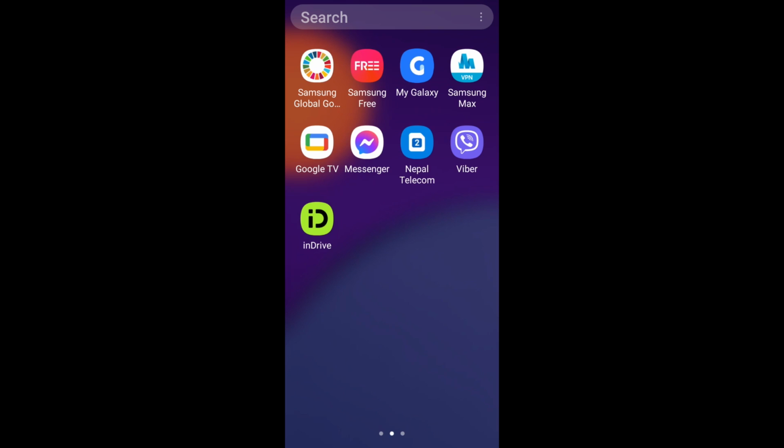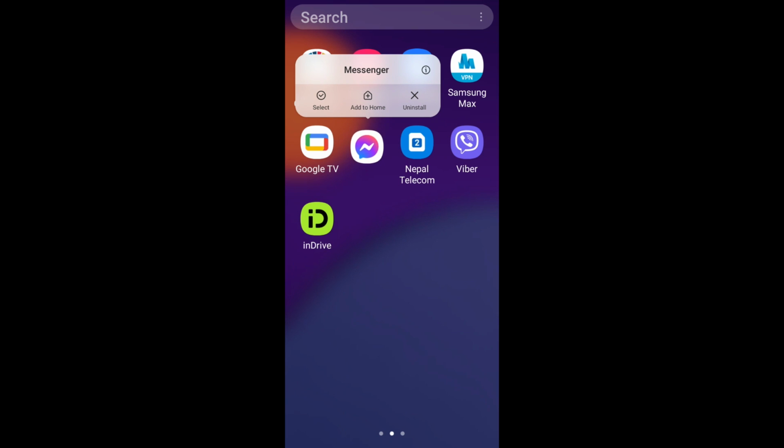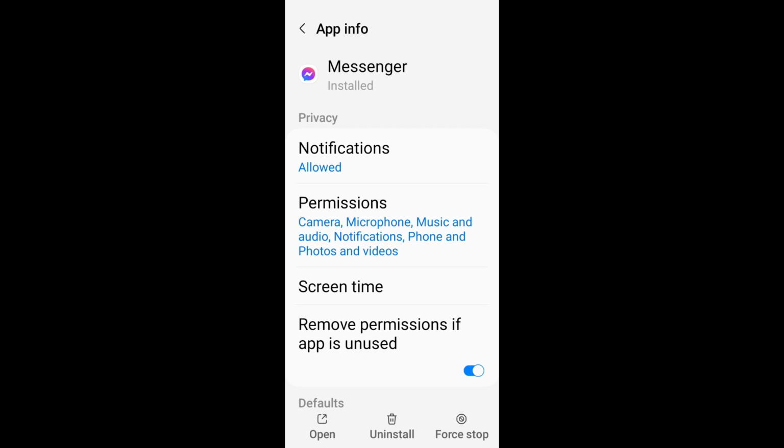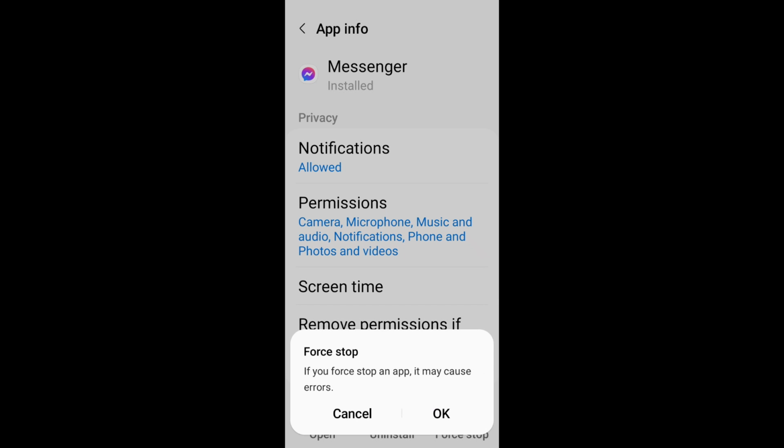If it still isn't working, then you might want to check the app in which the microphone doesn't work. For that, you simply long press on the app in which the microphone for your device isn't working. Suppose it is Messenger, then you tap on Messenger, and then you'll see the information icon that appears on the top right corner of this pop-up. You tap on it, and then you tap on the force stop option that appears on the bottom right corner. Confirm that you want to force stop.